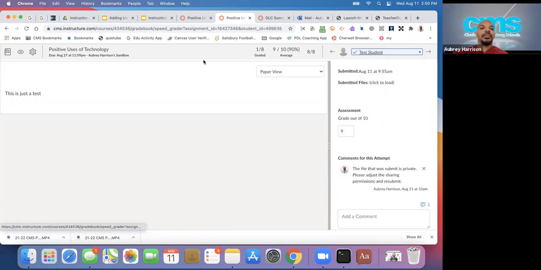And then what you're going to see in this open space is the student's work. So here you'll see the text that the students submitted. So I will be able to view this. If the student turned in a file, the file will display here, so I'll be able to see that.